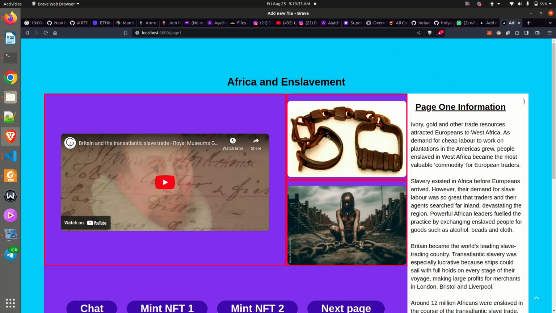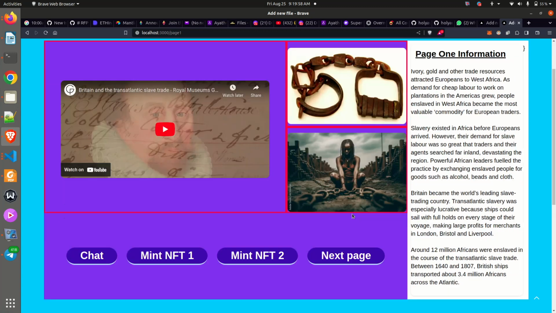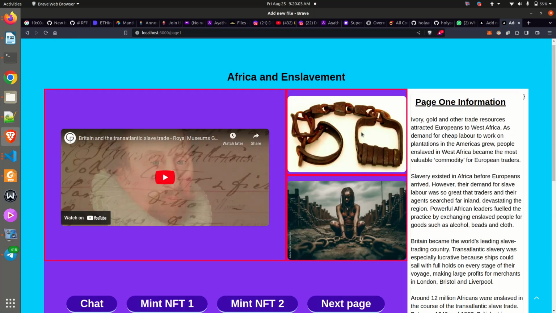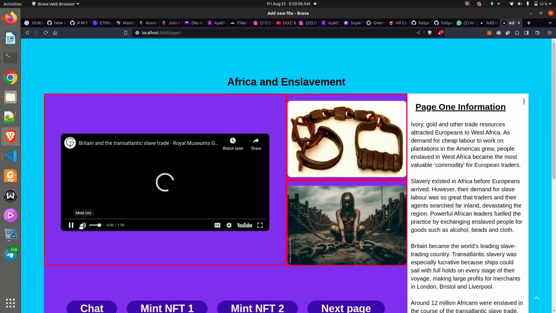The Badagry Museum opens through story. Just as you go to a museum, the guide explains to you what is happening. So we have a short video here about the slave trade in Africa, especially the western part of Africa, and you can look at the digital collectibles that you can get. You can see these NFTs. You can mint NFT 1 or NFT 2, as we have two NFTs here. You can watch your video here and you get to understand.